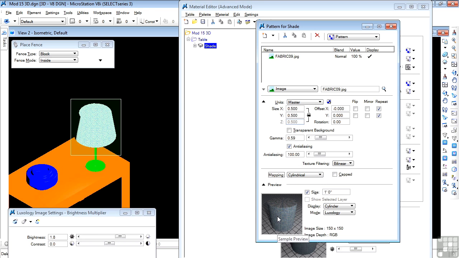Now some of you, if you're working with a fairly slow computer, you'll find that the luxology setting is relatively slow to regenerate. You can change it to smooth, but you won't see quite the same thing. So ideally, leave it in luxology. It does display a little better. So I'm going to leave it as that.